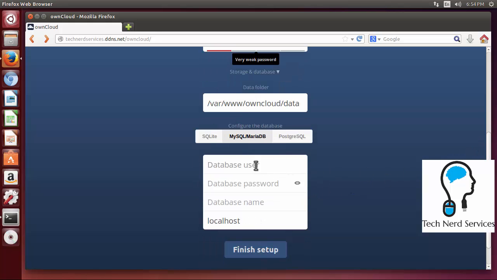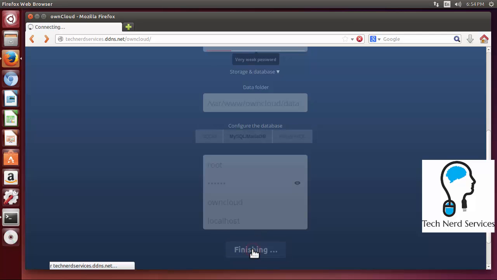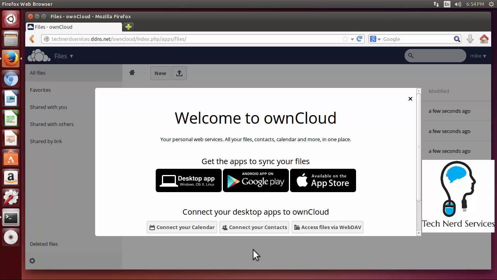Here we put in our database user. The default is root. If you are more advanced, you probably want to create your own new user in MySQL, but we'll use the default and we'll give it its own database. We just called it ownCloud. You can call it whatever you want. From there, after we click finish, it's going to finish up, and here we are in our ownCloud environment.